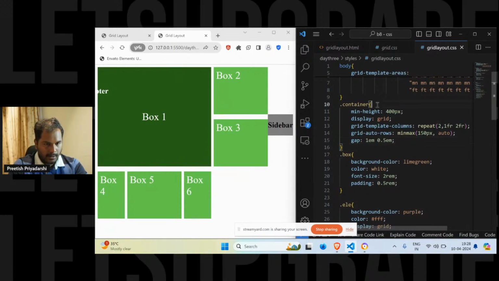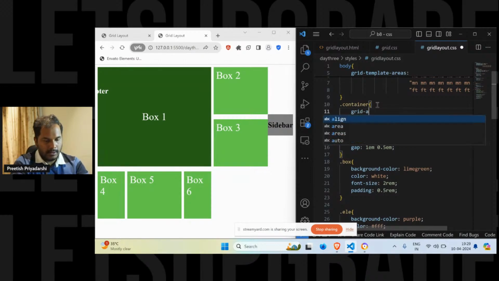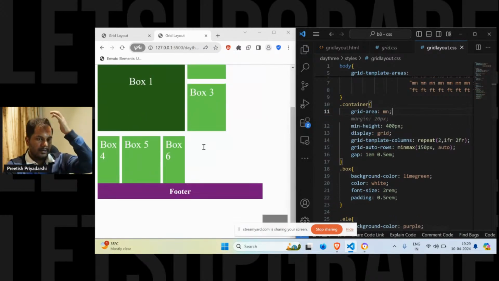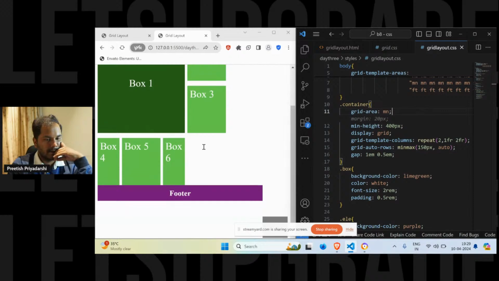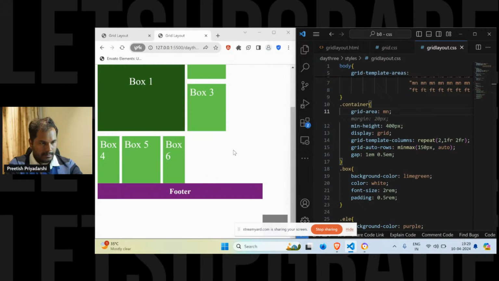And here in the container, what we can do is, okay, one more thing is grid area. We need to set as MN, which we haven't set. Now, somewhat it is making sense. Except the sidebar, the things are making sense right now.